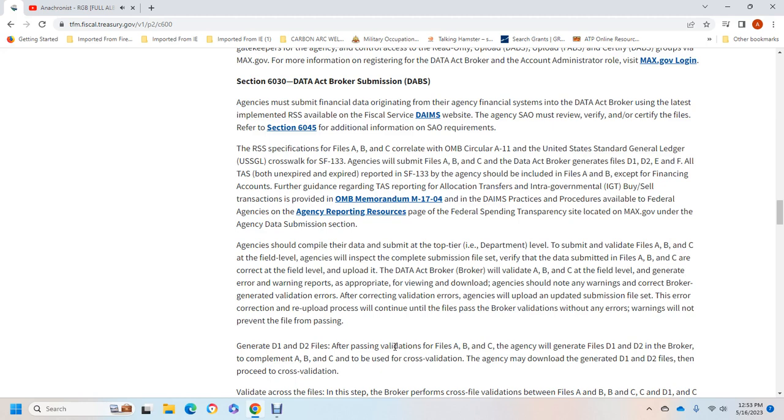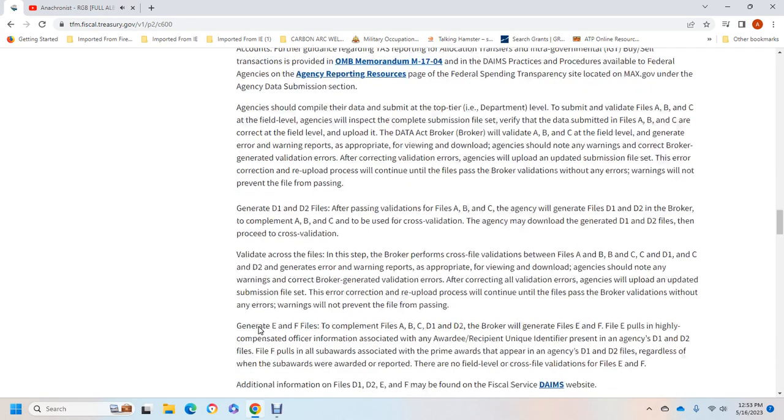Upload to the DATA Act broker to validate files A, B, and C at the field level, generating error and warning reports for appropriate review and download. The agency should note the warnings and correct the broker-generated validation errors. After correcting validation errors, agencies upload the updated submission file set. This error correction and reupload process continues until the files pass broker validation without any errors. Warnings will not prevent the file from passing.